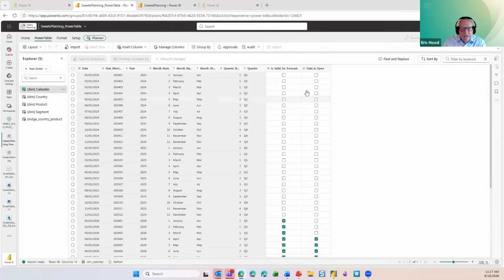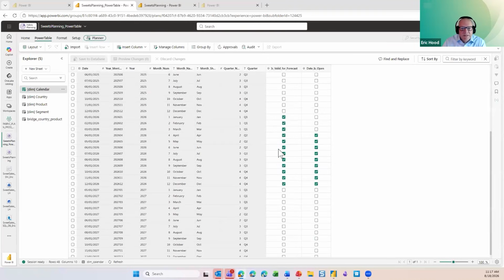So I've got the is valid for forecast and the date is open. So I've got two pieces of information here. The is valid for forecast defines what the periods are that are open or available for forecast, and then the date is open lets us know whether that month is a closed period or an open period. So by adding two simple fields in here, this gives us the ability to force open, which you'll see in a minute, those dates on our grid.